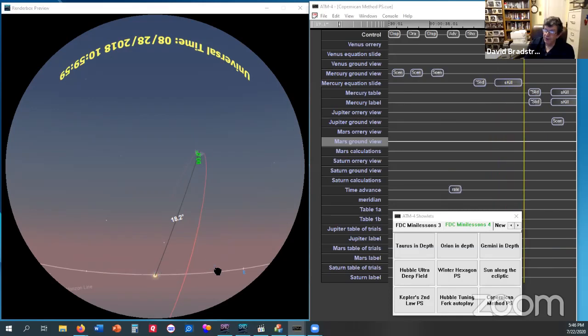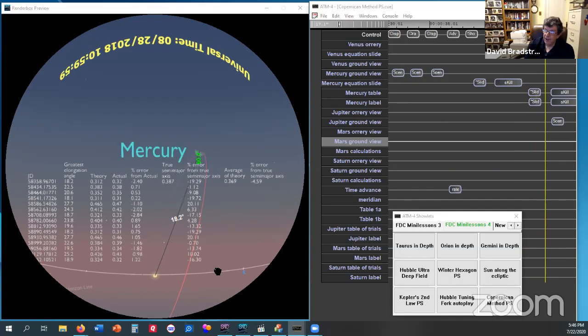So let me show you. Here's a table for you to memorize. I went through and I actually made this measurement on all these different greatest elongations. This is one of the reasons my wife won't talk to me anymore. This takes some time. Look at all the different greatest elongation angles.